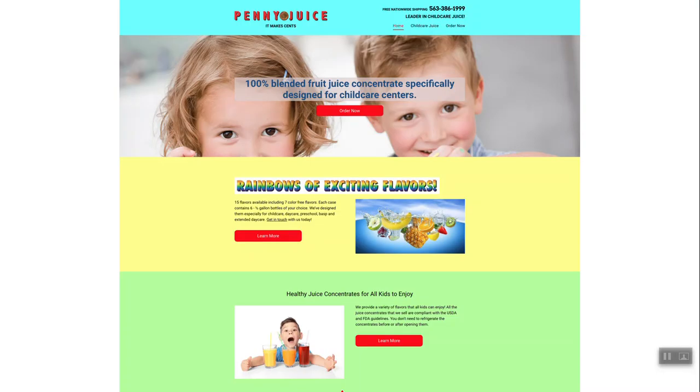All right. This is the mobile version. So the white here that I've got in the corner is actually not there on the actual website. However, we now have Penny Juice up here with their slogan. It makes sense with the C. I kind of like that.